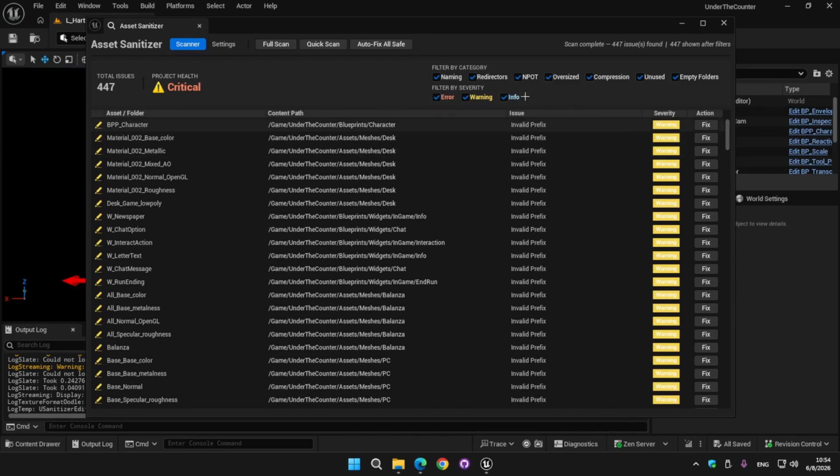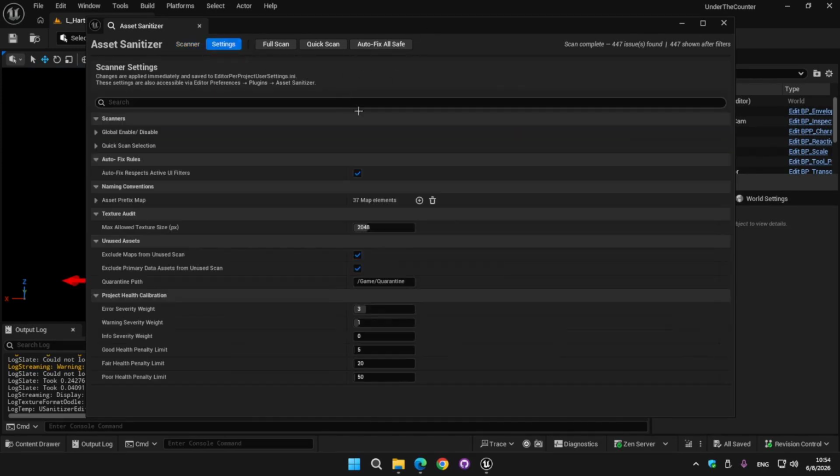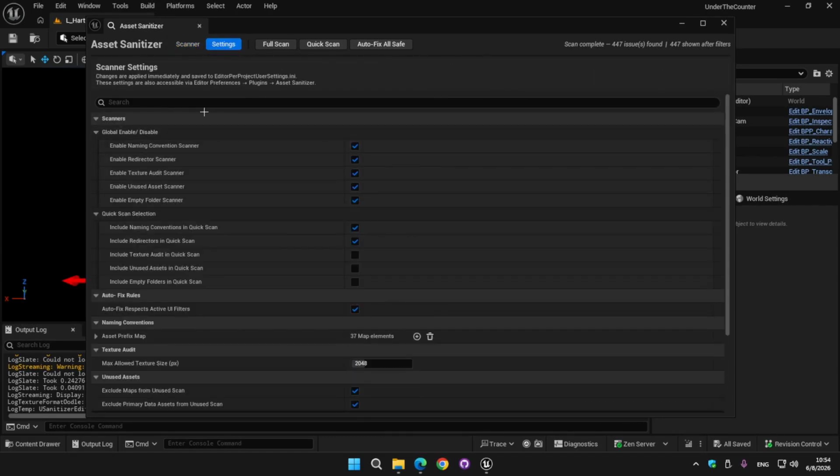But before doing any fix, we'll check the settings of the plugin so you can understand what each one of these does. First of all, we have the settings for the scanners. The first one is the global enable/disable that allows you to completely disable a scanner for both the full scan and quick scan. So if you, for example, disable the texture audit scanner, it won't work in either the full scan or the quick scan.